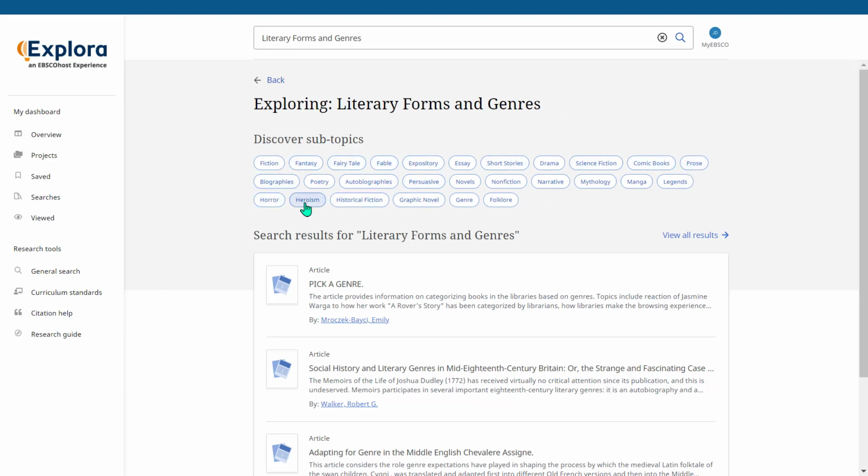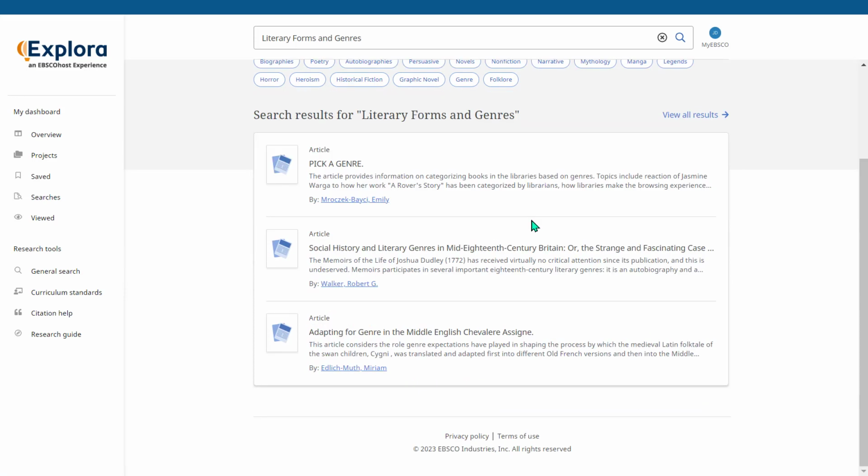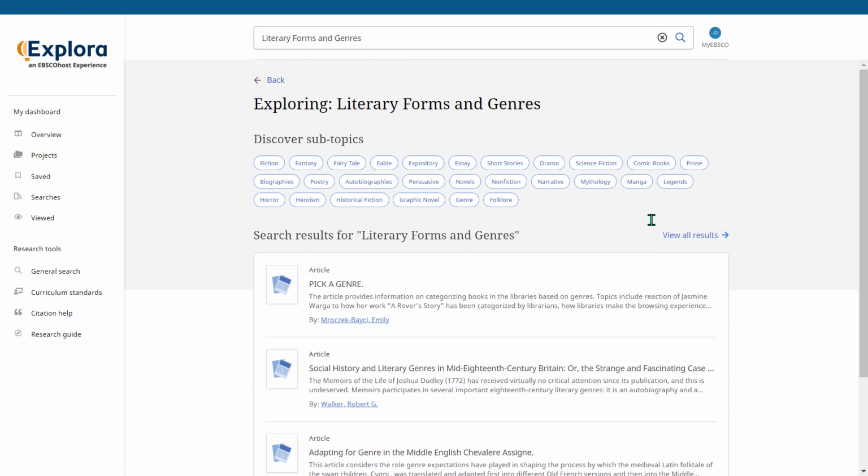So you can see here a list of different genres, such as fantasy, short stories, drama, narrative, non-fiction, persuasive, poetry, and so on. You can also see a sample of search results on the selected topic, and you have the option to view all results. So this can be a really good path to finding research.